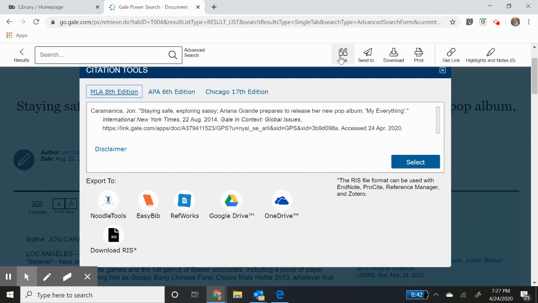In this case, we've got multiple choices for how that citation can be formatted, and here's the citation ready to go. We can select it and copy and paste, or we can send it to all these places. Maybe Google Drive or NoodleTools would be good choices.